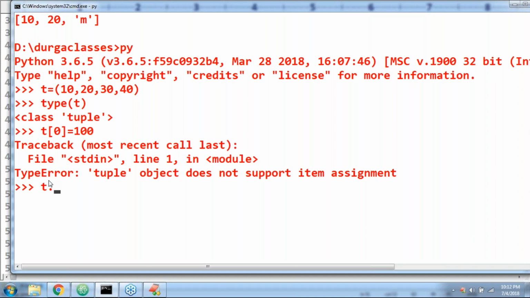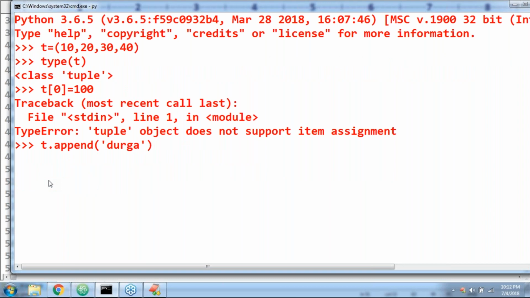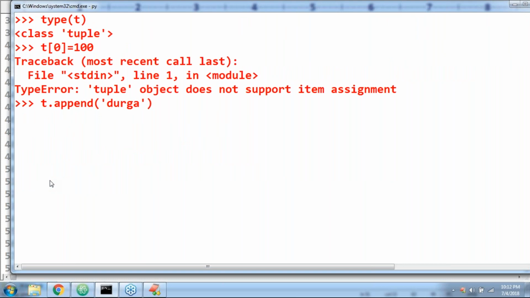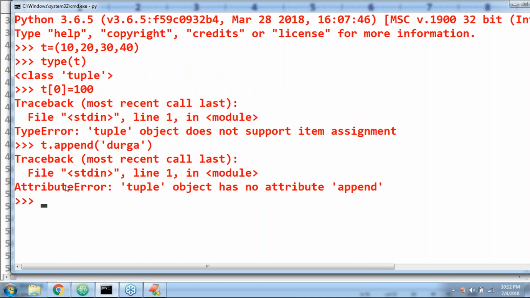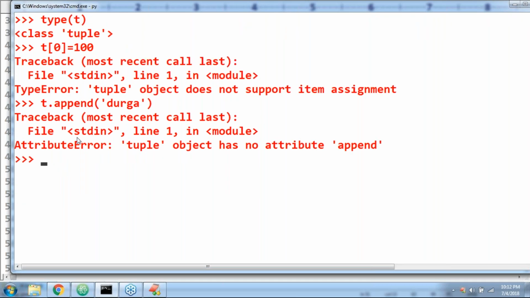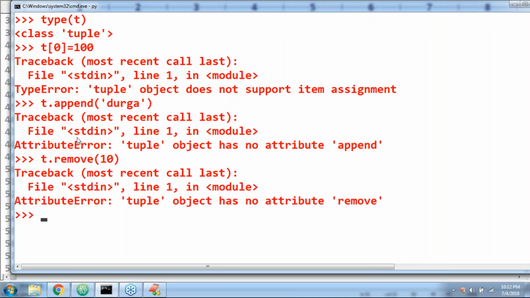Similarly, I want to add an object, sir. Immediately Python is going to give left and right: append, remove, such terminology is not applicable. AttributeError: tuple object has no attribute append. Similarly, T dot remove of 10: tuple object has no attribute remove. Clear? Any doubt? Are you able to understand? Sir, that's what you people should be aware of. Remember that, sir.